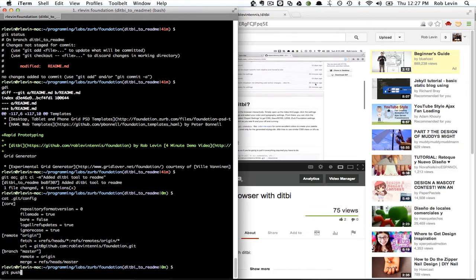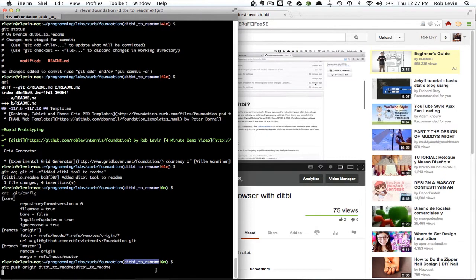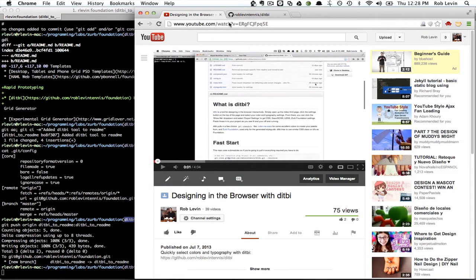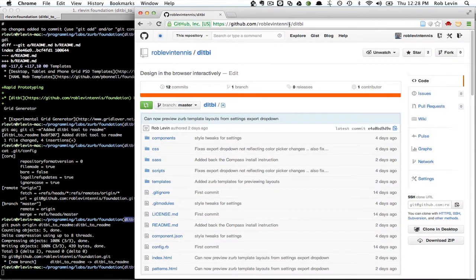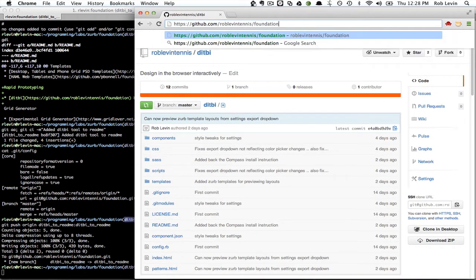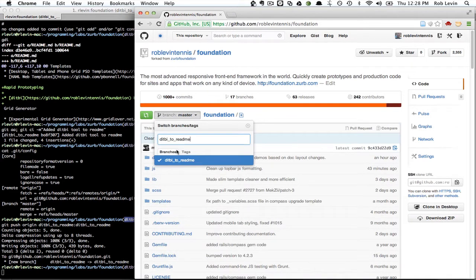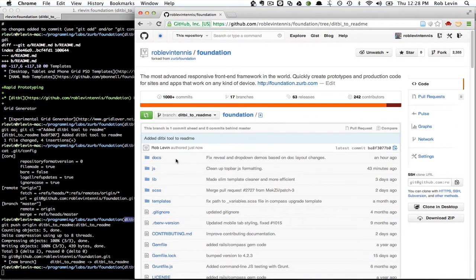So I'm going to push origin this guy. I don't probably have to give it this, but this is the local and remote branches. So now if we go back over to foundation, we should see the same branch was created on my fork.